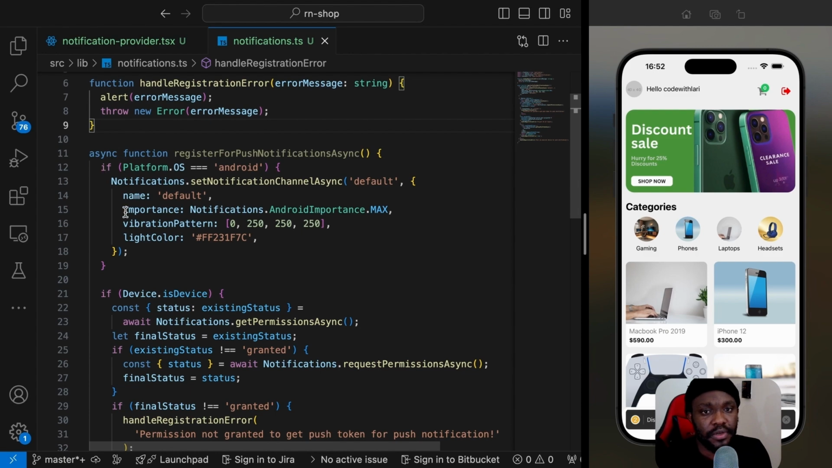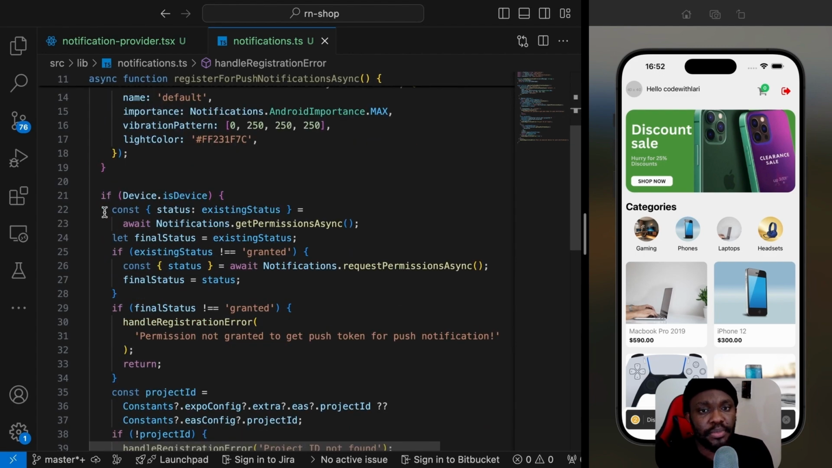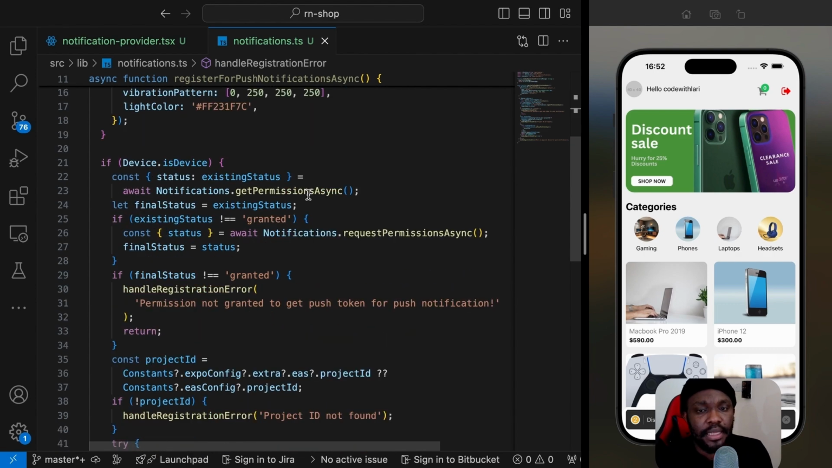We have some configuration that we are setting right in here, such as the name, the vibration, the color, and all of these. So that's what we're doing here. And next, because it doesn't work on the simulators, we are checking if it's a real device. Then we are checking if this user has granted permission.